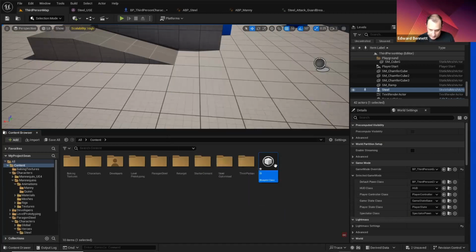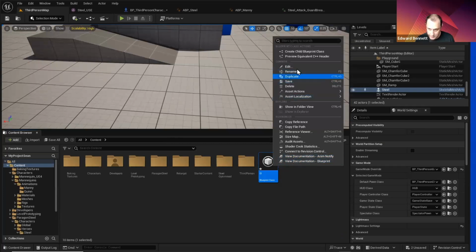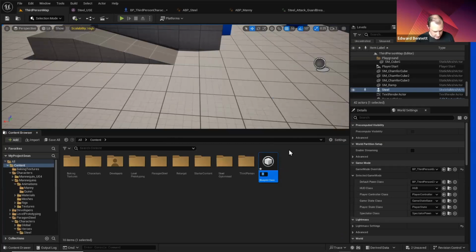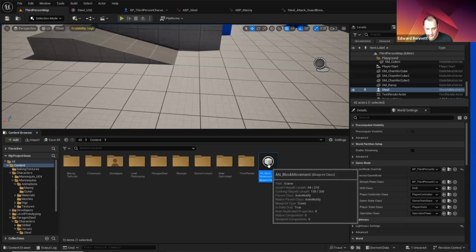select, and I'm going to call it block movement. Rename anim notifier underscore block movement.